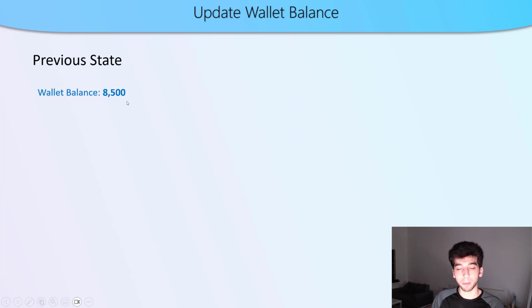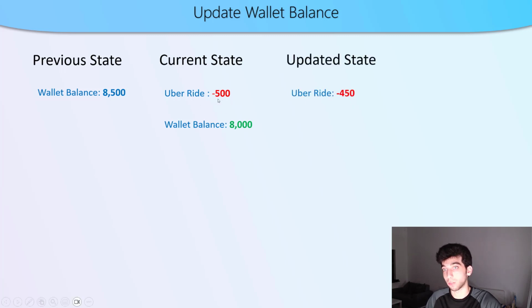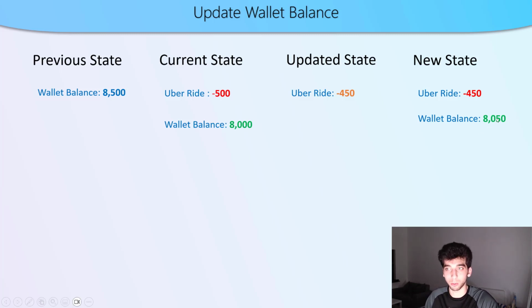So I'm going to take another example, but this one will be an expense. Same wallet balance is 8,500. The user added a transaction or an expense, which is an Uber ride, and it is minus 500. So the current wallet balance, 8,500, we deducted 500 from it, so it will be 8,000, right? Then the user discovered that he made a mistake and it's actually 450 and not 500. That means the Uber ride has to be stored in the database at 450, but the wallet balance also has to be adjusted to become 8,050, because 8,500 minus 450 is 8,050.